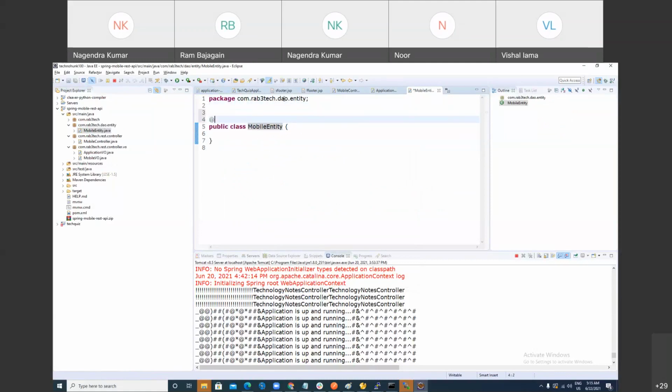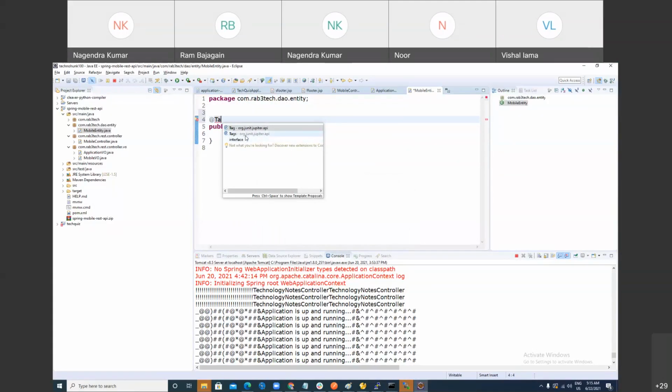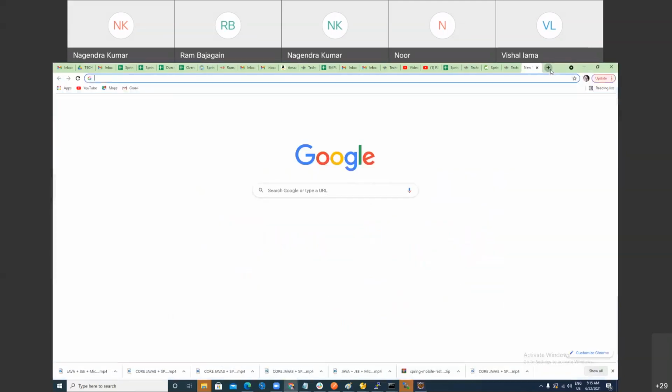So here you can use the JPA annotation Table or Entity. Entity is important, I agree. See, this annotation is not coming. You know why? Because I forgot to add the jar. So what jar do I have to add? Spring Data JPA. Allow me, I do not remember.